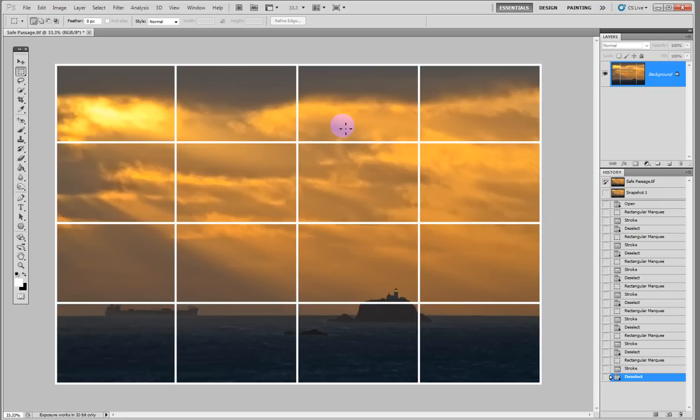You can alter the thickness of the white lines by altering the pixel dimension of the stroke, and then just save that image as you wish. So there you go, that's how it's done.